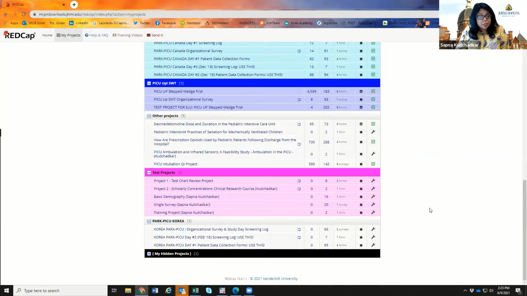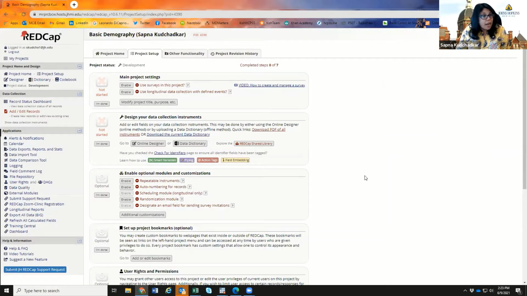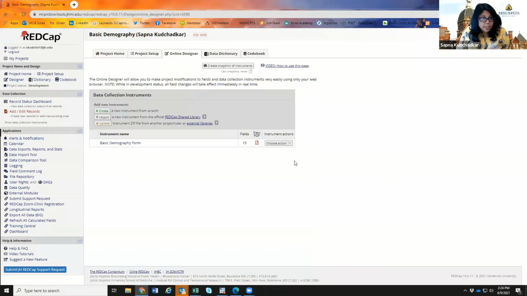I asked Andre to give us the templates that would be most helpful to all of you. So there is a basic demography template here. What does that mean? You can ask when you get your new REDCap project and say, I want these templates added to my project. And so you can say basic demography. What does that mean? That means that this form is already set up in many ways, and you might want to make some changes to it. So I'm going to click on that.